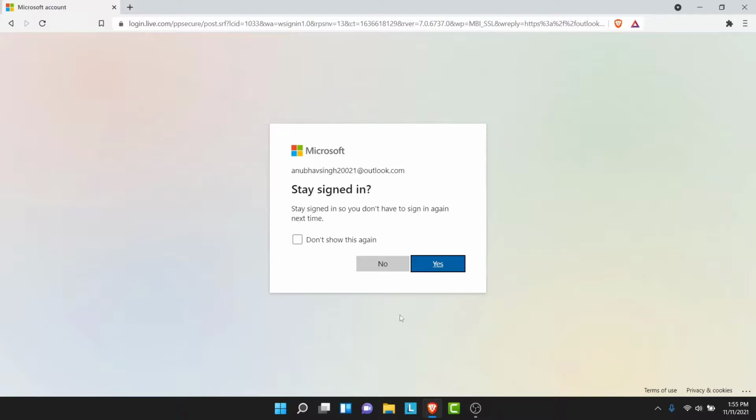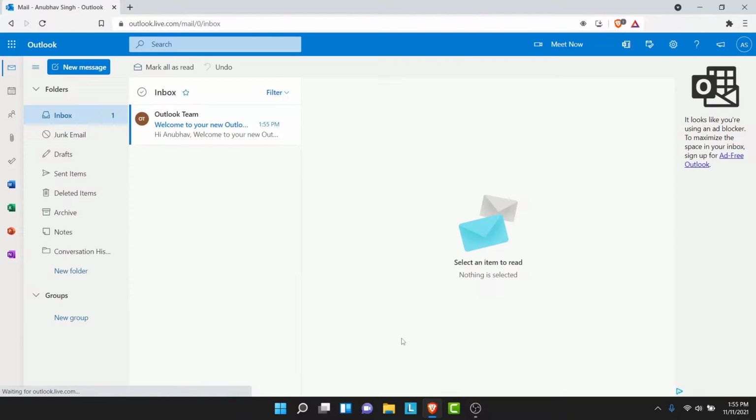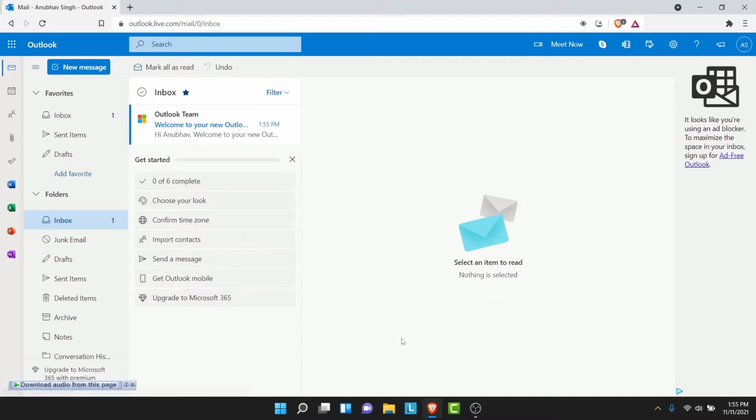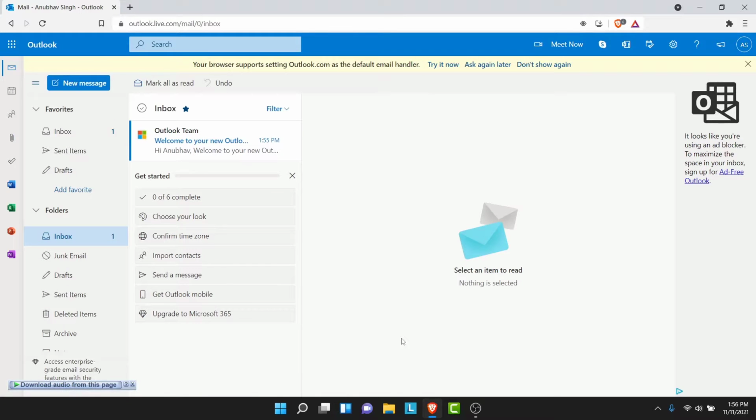So Microsoft will ask you whether you want to stay signed in or you want to sign in again. So tap on yes if you want to stay signed in. If not, tap on no. So as you can see, you have successfully created your Outlook account or a Microsoft account. Both are the same. So those were the simple steps in order to create an Outlook account.